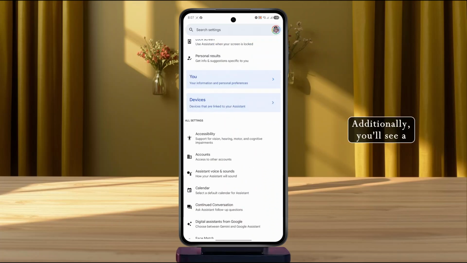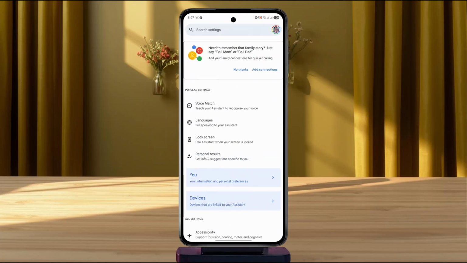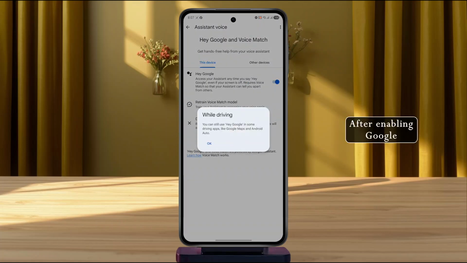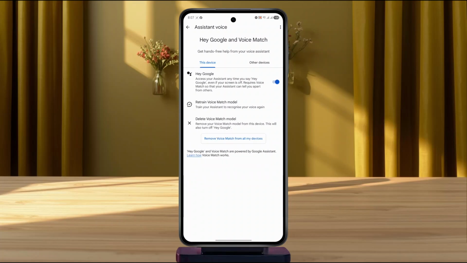Additionally, you'll see a toggle switch at the top labeled Google Assistant. Tap this toggle to turn it on. After enabling Google Assistant, go back and tap on Hey Google and Voice Match.